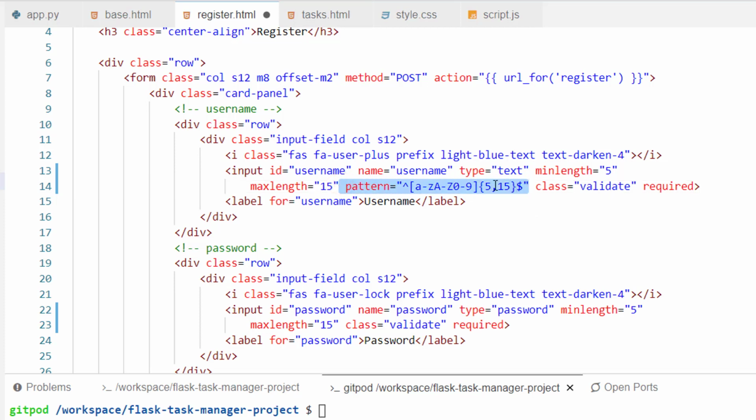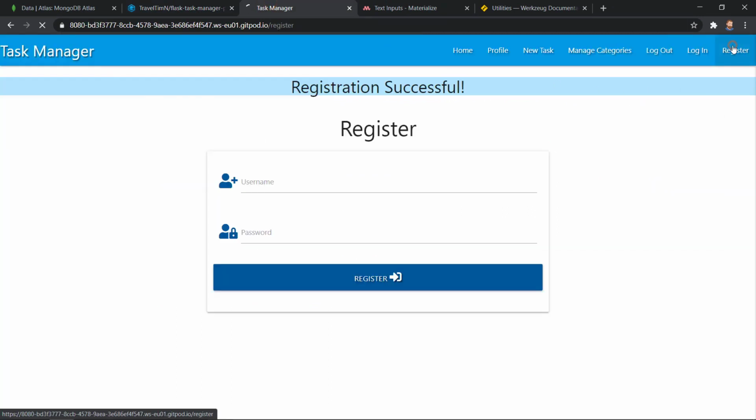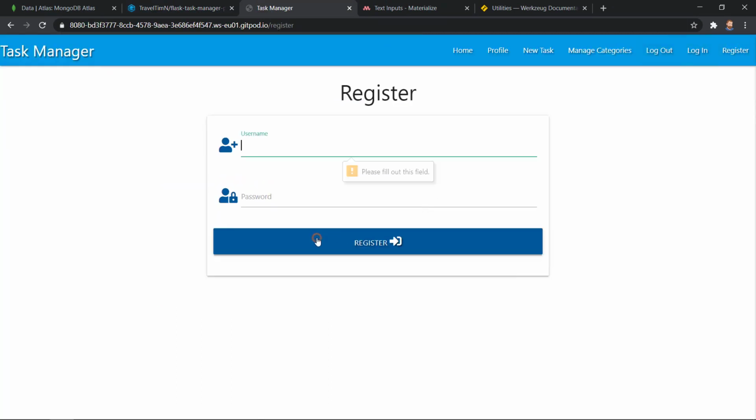Let's copy the full pattern and paste it below within our password field. Save the file, then reload the live preview. If we try to submit the form now, using nothing but spaces, you can see that the pattern recognition is throwing an error. We didn't tell our pattern that the user can use spaces, only alphanumeric entries.